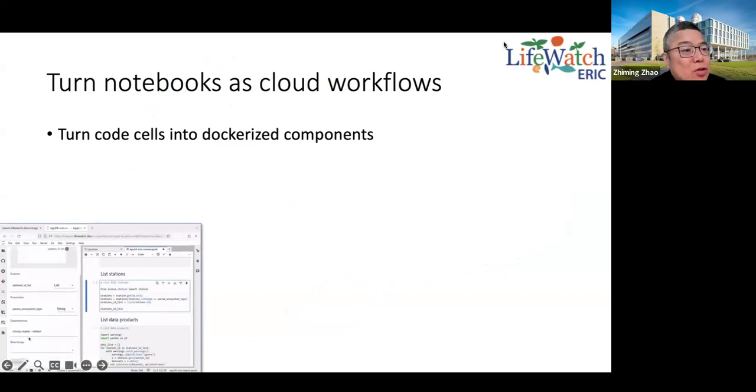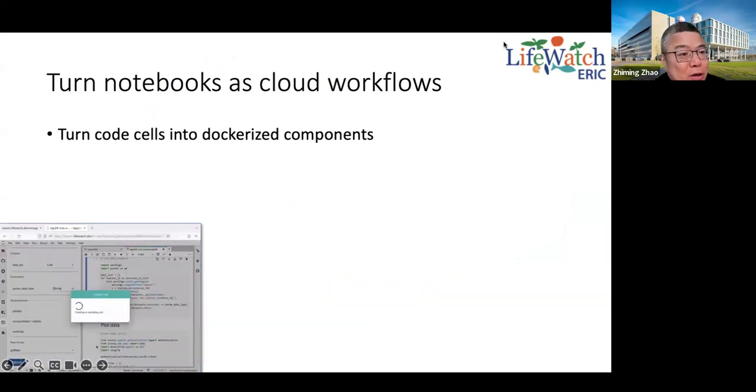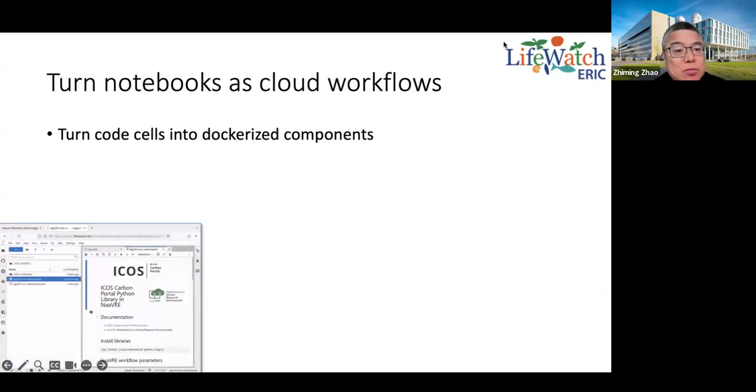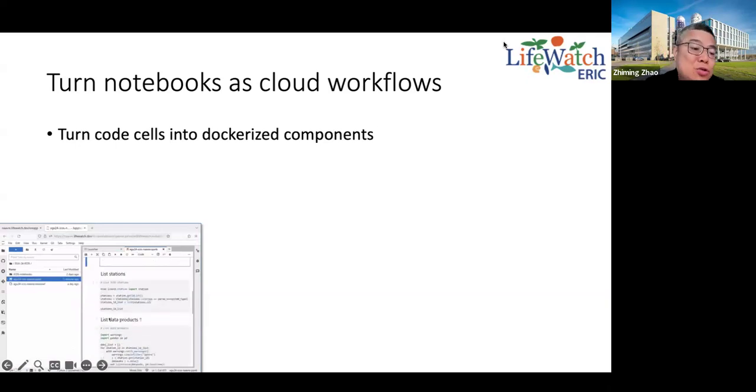So can we make the notebook a kind of workflow, by looking at the code cells in the notebook? If a cell can be seen as a reusable component to serve multiple processes, can we make it a reusable building block, for instance by containerizing it and making it a service? So we start to build a tool and embed that in Jupyter as an extension.